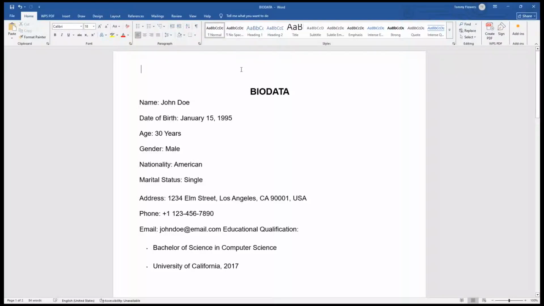If you've ever needed to change the page size in Microsoft Word, whether you're making a letter, report, flyer, worksheet, or any other document, this quick guide will show you exactly how to do it in just a few clicks.